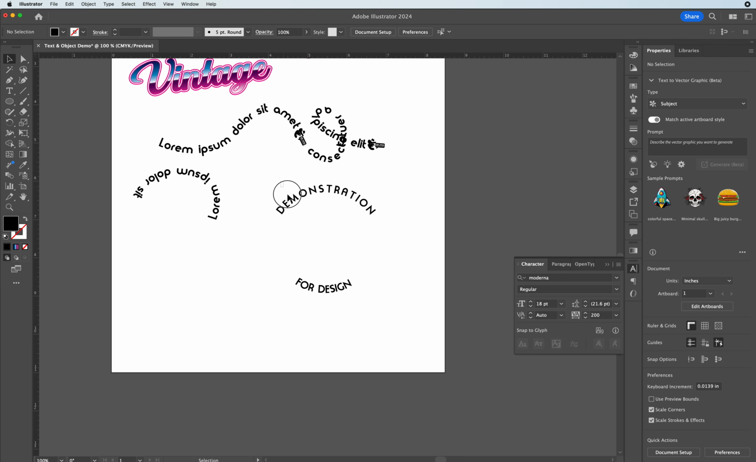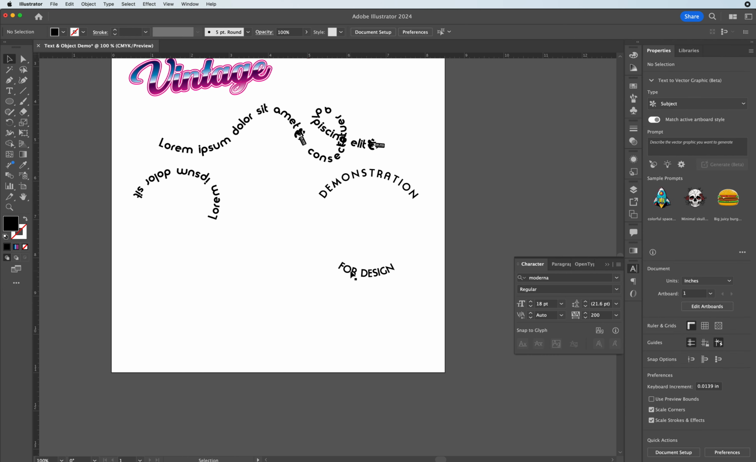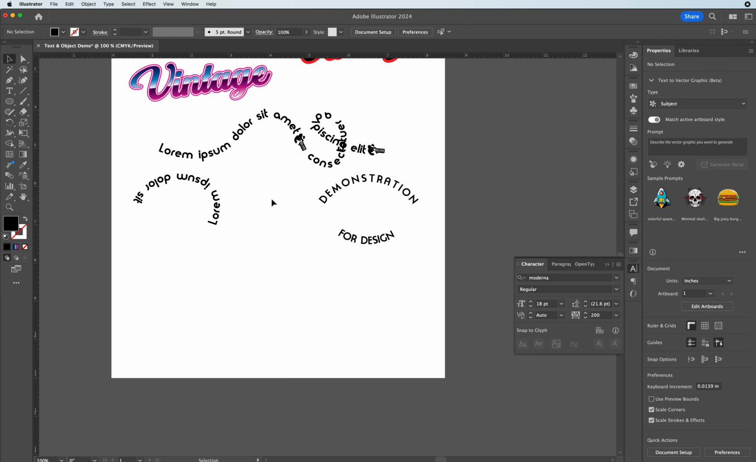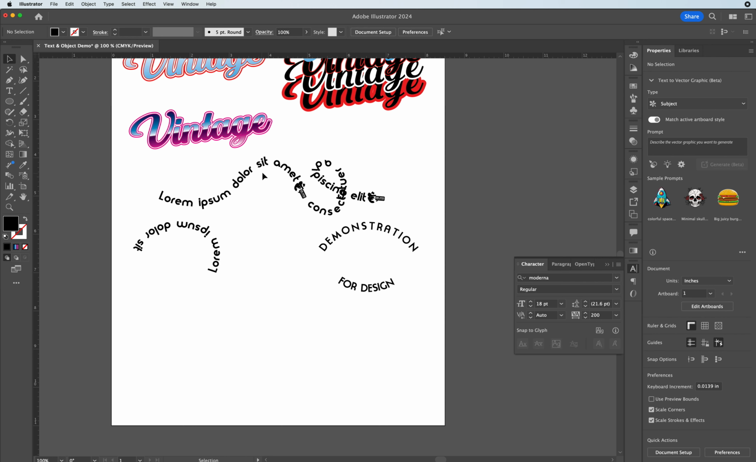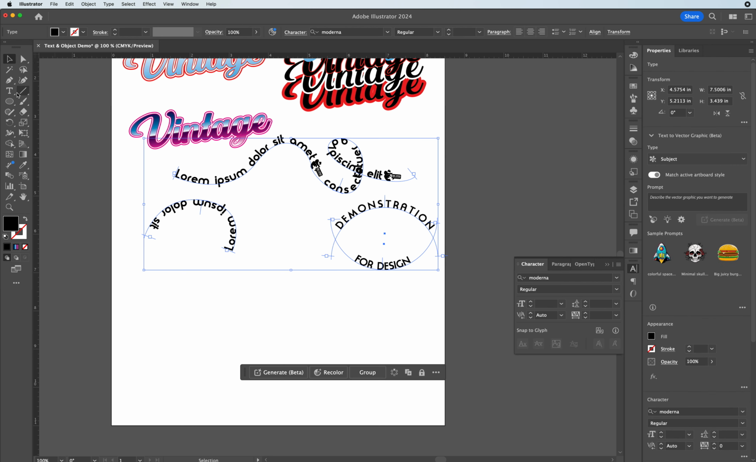But there are many different ways of modifying type. We've taken a look at wrapping text on a path. We're taking a look at how to add in strokes and effects on objects. We can also get more fun and creative.